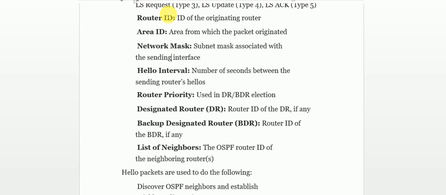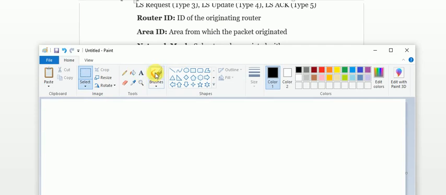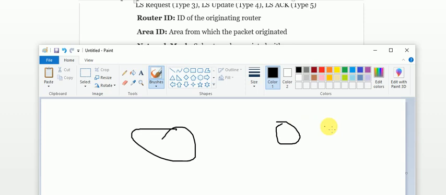Some other things you need to know about OSPF. OSPF uses the router ID. The router ID is the originator router. What is the router ID? The router ID is a unique number of a router. Router A, router B, router C. Each router in OSPF has a unique router ID, which is a 32-bit IP version 4 value, so that each router can be specified by that unique ID, which is called the router ID.